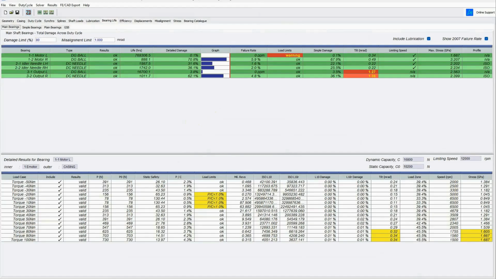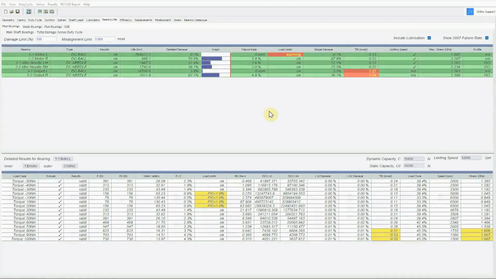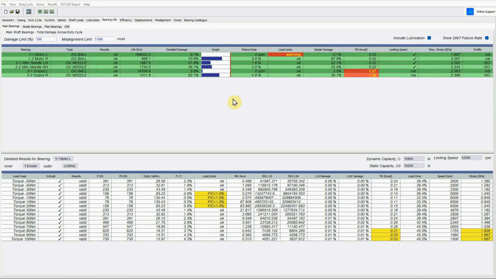So the next thing we're going to do is look at possibly changing some of the bearings to see if we can improve the efficiency of the actual bearings within the model. So there are two drawn cup needle roller bearings on the idler shaft. We can note the damage is fairly low for these bearings, less than 40%. So we will look to see if we can replace these with ball bearings.